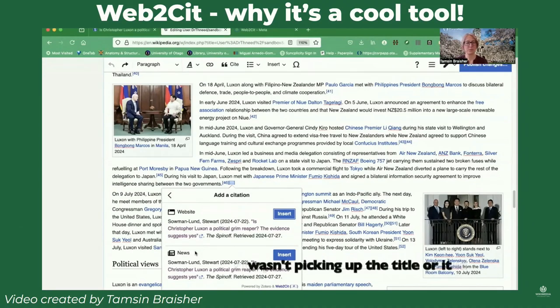And if Citoid wasn't picking up the title or it wasn't picking up the author, you would also be able to tell it where to find that information. And it will fix it for every article from that domain for every Web2Cit user. And that's what I think makes this such a cool tool.